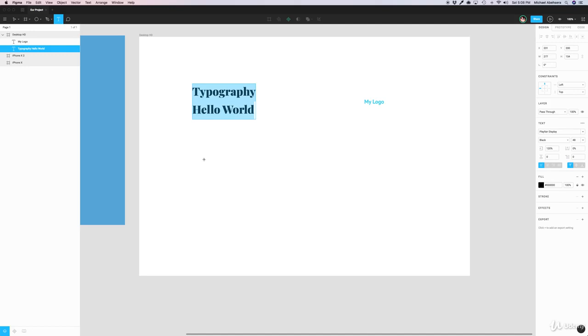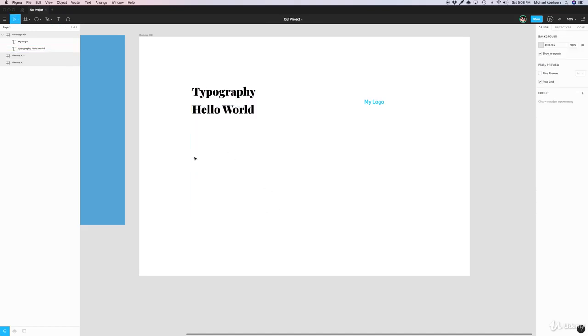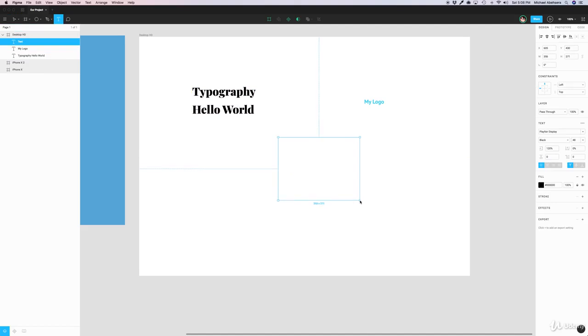Okay, so now another thing with typography: let's say you have a big block of text that you want to add. When you use the text tool over here, you want to click and drag. It creates a box where you can drop in all your copy, and it'll stay in this width. This is important when you're creating an interface and you want the copy to be in a specific width.